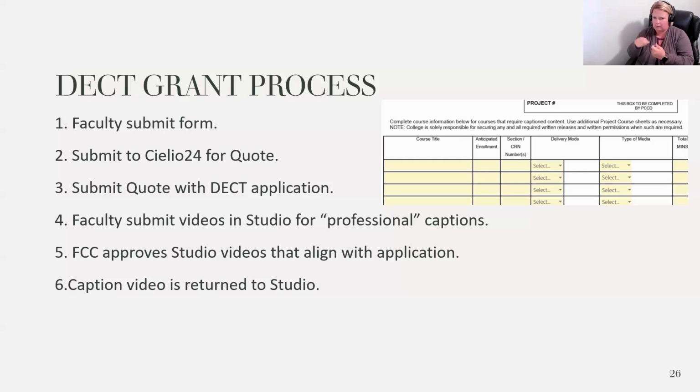We got you. And so we're going to take all that information, put it on this form, but also we send it to Celio so that we can get a quote. Now that's where being accurate with the number of minutes that you need is very important. Always overestimate, because whatever minutes you don't use will go back into the pot at the end of the semester. So that's kind of when they recalibrate everything.